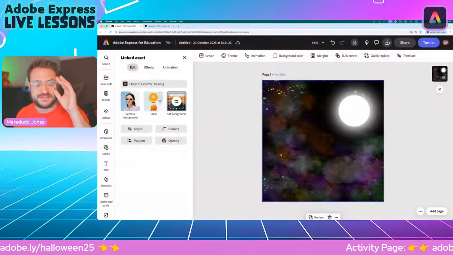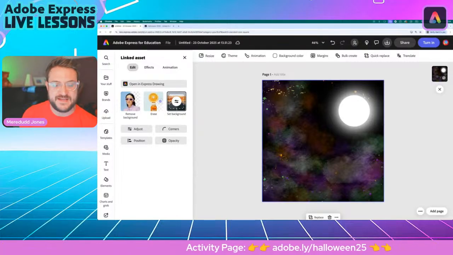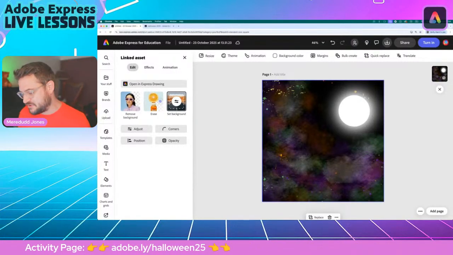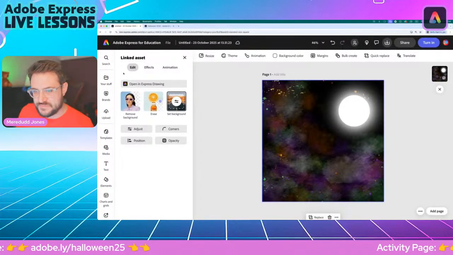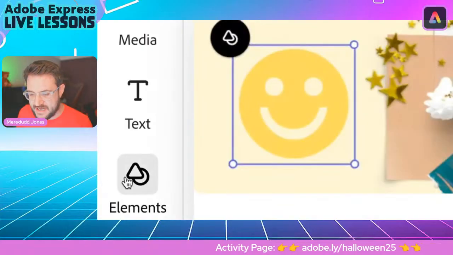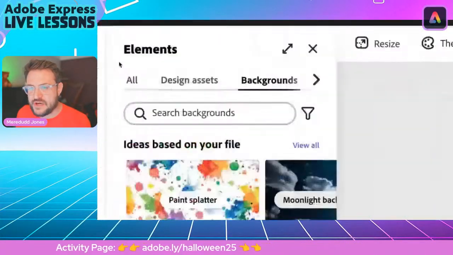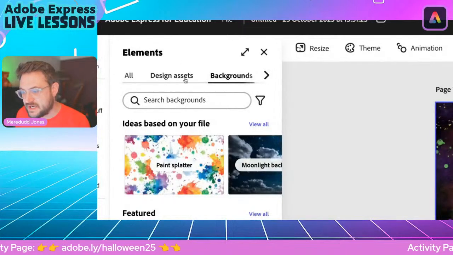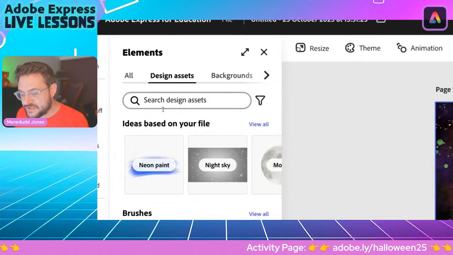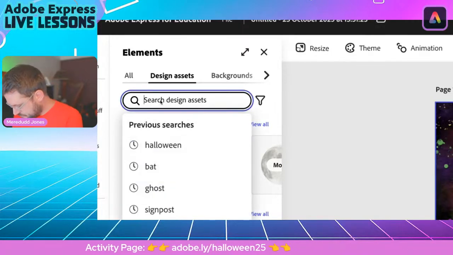Let's start adding some spooky elements. The first spooky elements I'm going to add are some ghosts. Let's get some ghosts in. So let's go to Elements on the left-hand side. Then up on the top, we're going to go to the design assets, and in here we're going to search for ghost.